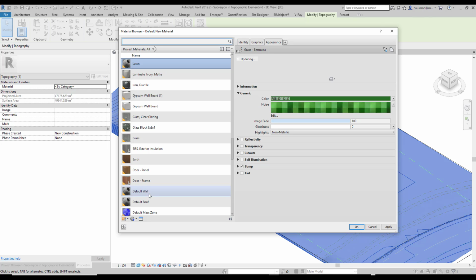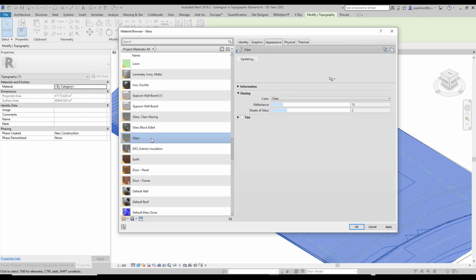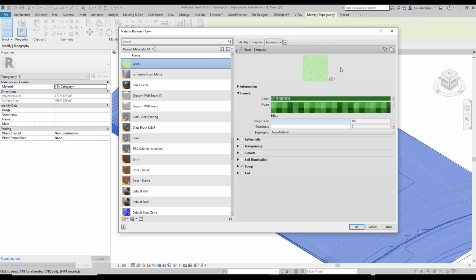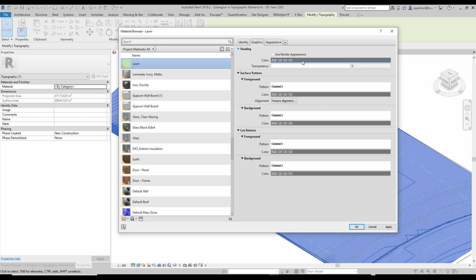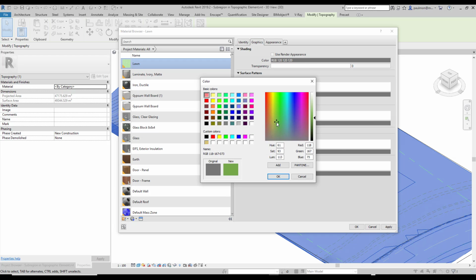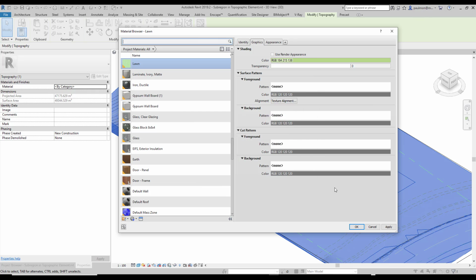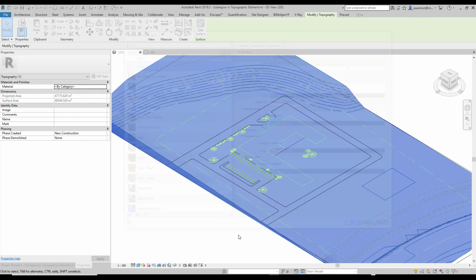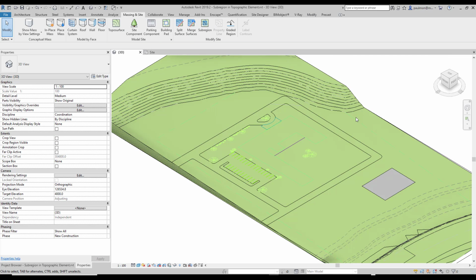So the information is being transferred over to here. This way here, lawn here. Here we go. So this is what it's going to look like. Graphic is going to be, make it green. Select OK, apply, OK. So we have a green lawn, and then we have this concrete patch. So this is how you create a separate subregion inside this topographic surface.